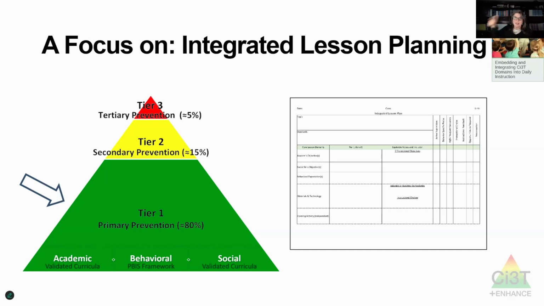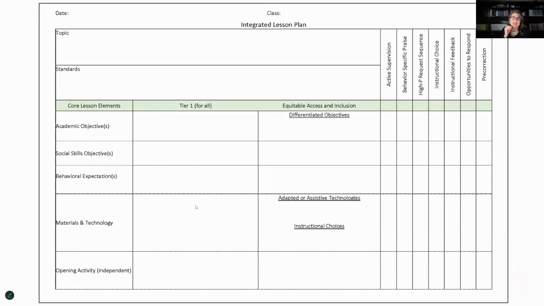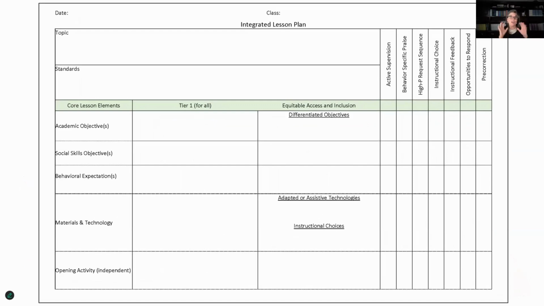But one of the tools that has been tested across this continuum is the use of this integrated lesson plan. So when people ask, how do I put this all together? Years ago, people used to think I have to stop instruction to do the behavior. And I want to be very clear: we're not suggesting that we ask teachers to go fill out this integrated lesson plan for every lesson that they teach. This is more of an instructional tool that you can use in your professional learning context.